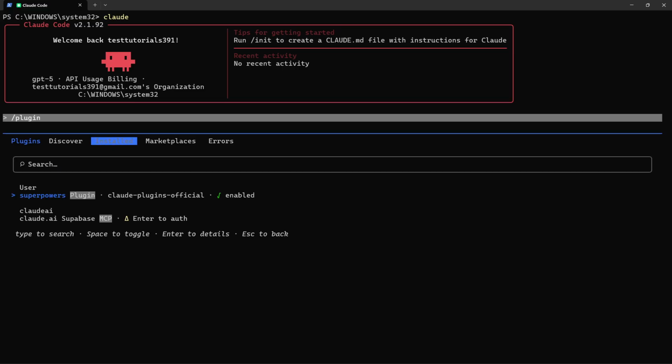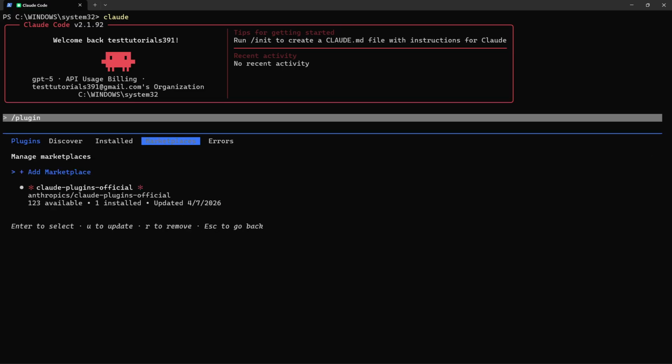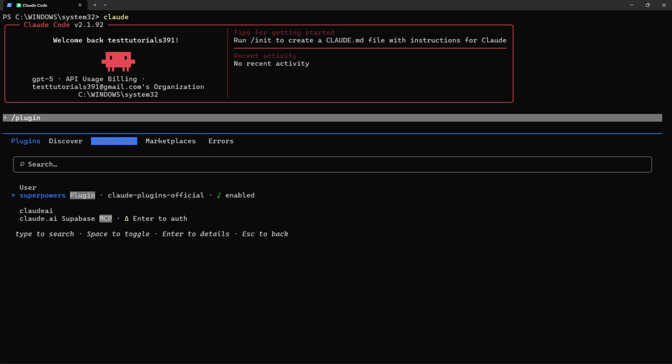When Installed is selected, you'll see a list of every plugin currently added to your Claude Code environment. Use the up and down arrow keys to highlight the plugin you want to remove. Take a moment to confirm you've selected the correct one, especially if you have several with similar names. When you're sure, press Enter.